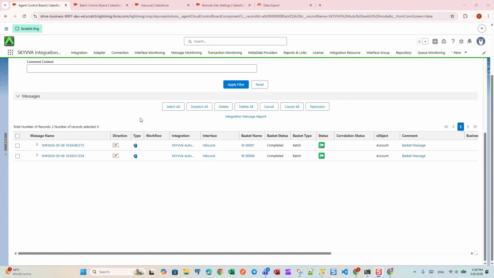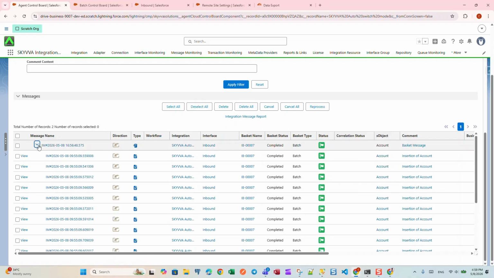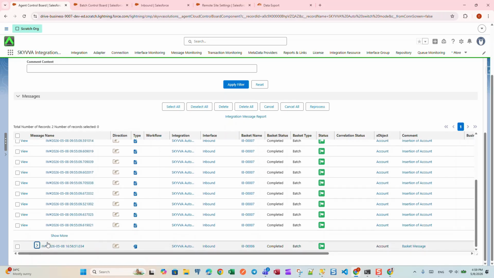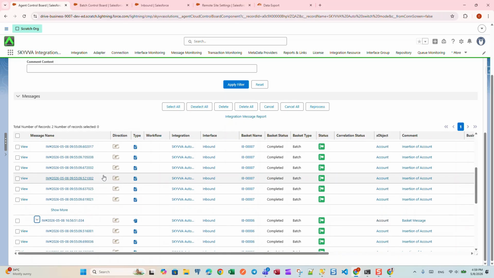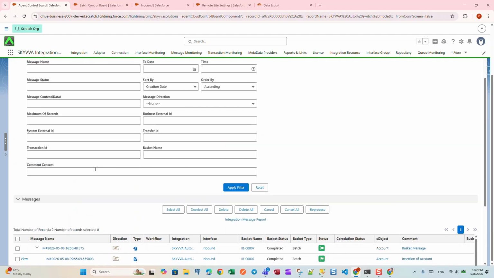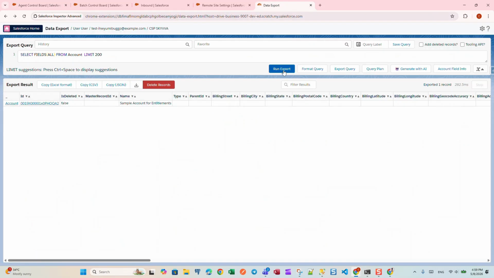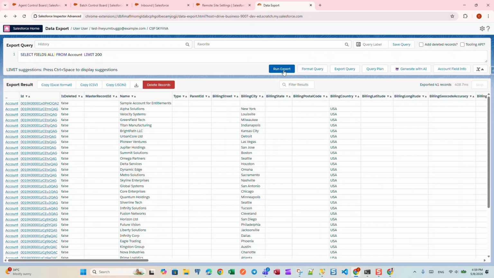Here you can see that 2 basket messages have been created. Each basket stores 20 completed messages, so the 2 baskets store a total of 40 completed messages that have been pushed to Salesforce successfully. Go to check the result in Salesforce. Here you can see that 40 records have been created correctly in Salesforce. This case is correct as expected.